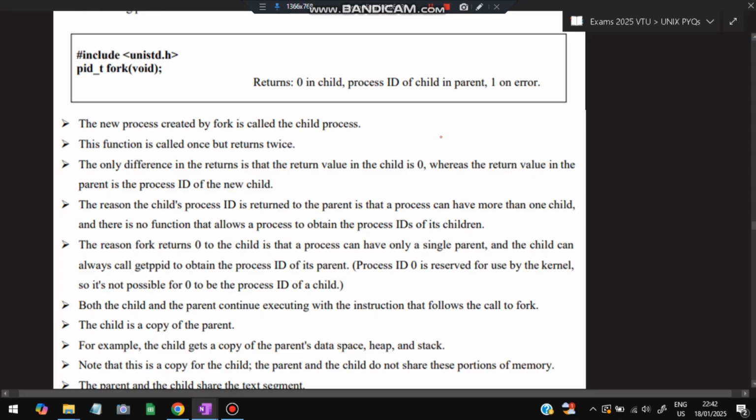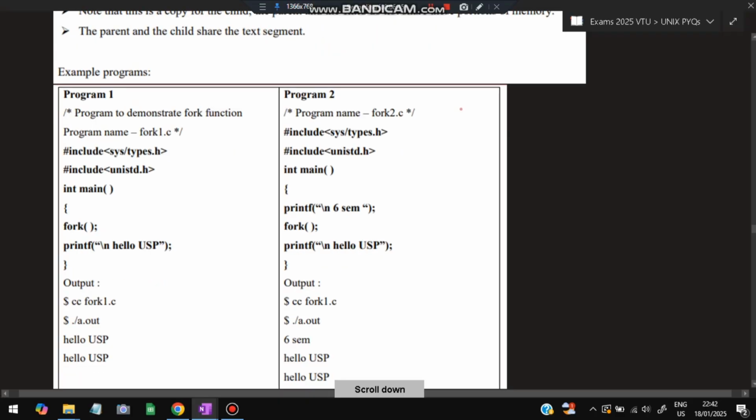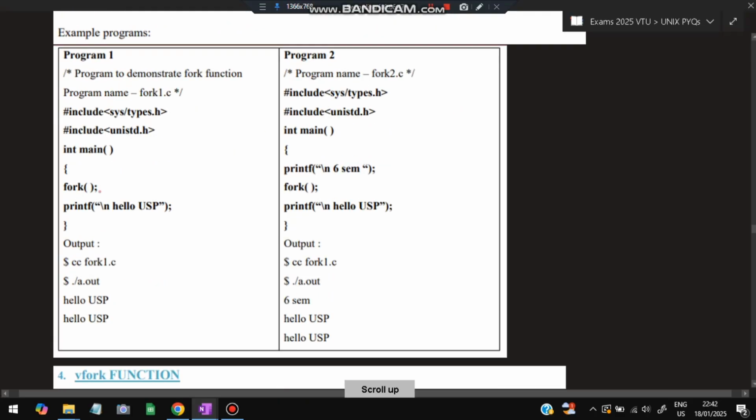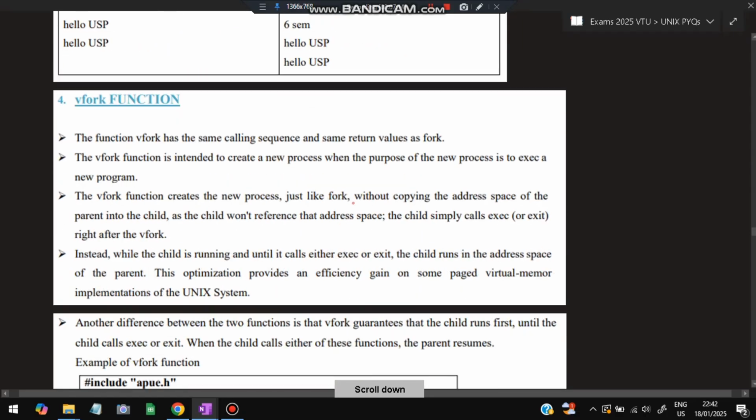Some more information is given here, you can go through it, and the programs are given here. Whenever we call fork, it gets doubled. Whatever task is performed will be performed by two processes. So hello usp is printed by the first process, and the other process that was created also has the printf, so hello usp is printed twice. Normally printf will print only one time. If you fork and print, it will print two times, because one is printed by the parent and one by the child. Now what is vfork?